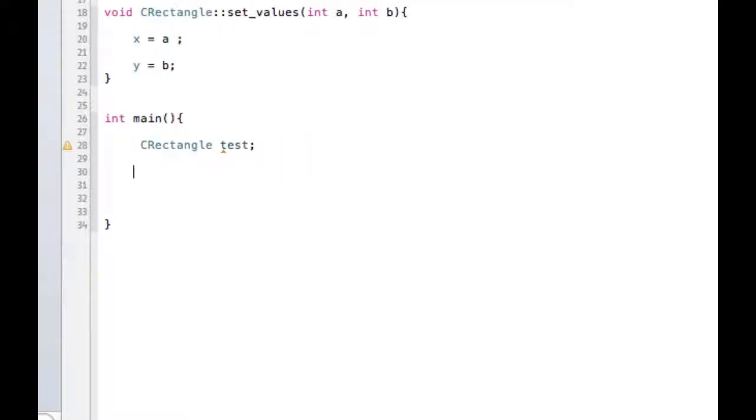So how do we use it? Test dot, for example, set values. I want 5 and 5. What it's going to do is, if we call the function in our cRectangle class, so we define the test object of cRectangle. So set values, it will come over here and it will do this.